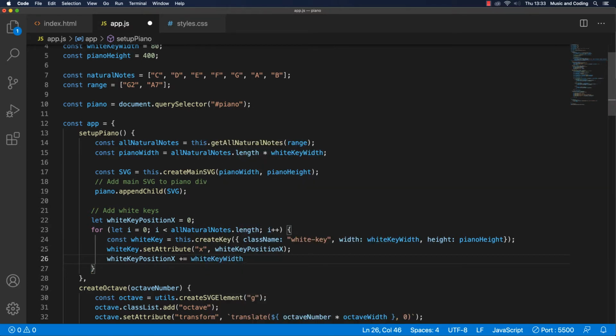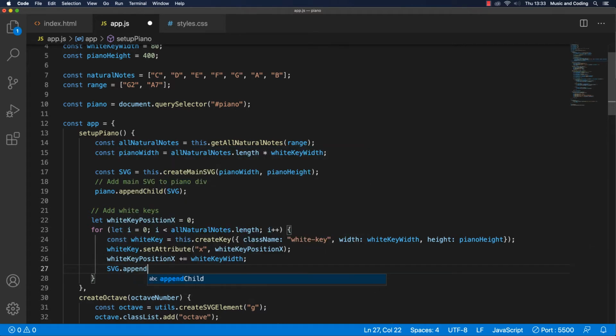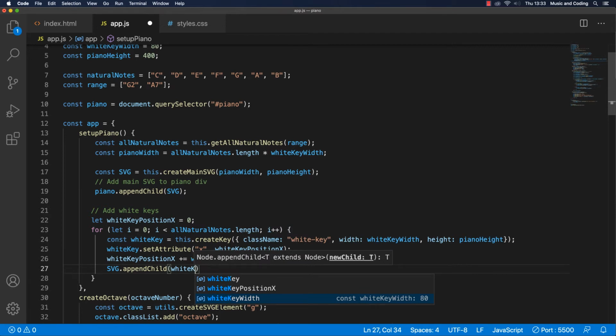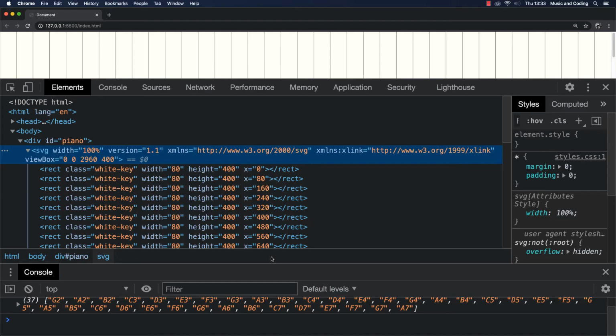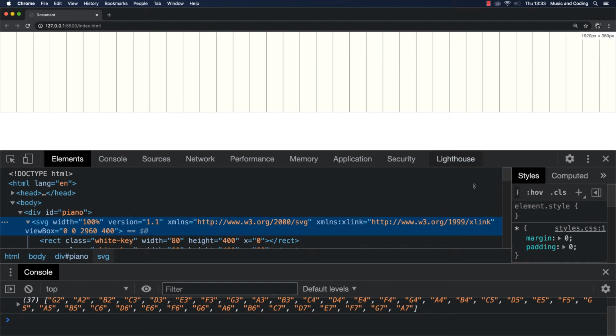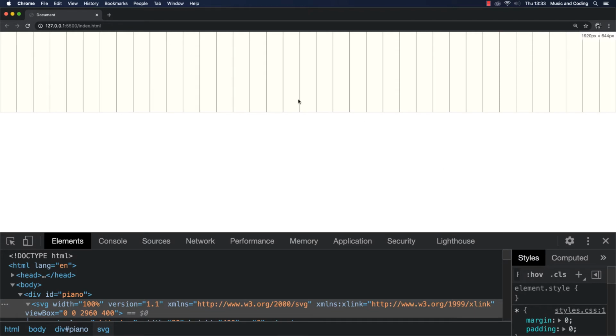It's right here. Okay, I'm going to save that, and then of course we want to append to the SVG. So I'm going to take the SVG and append the child. Whoops. And it's going to be white key. That way we should get a lot of white keys here. Let's have a look. And we do. We get all of the white keys here. It's wonderful. Let me close down all of this stuff. Okay, we still don't have the black keys. We're going to take care of that in a little while.